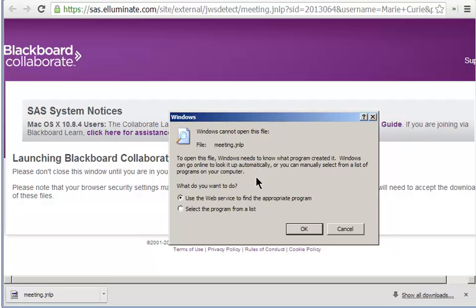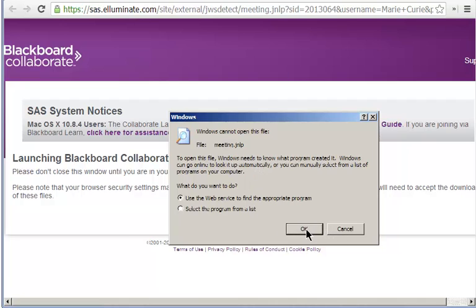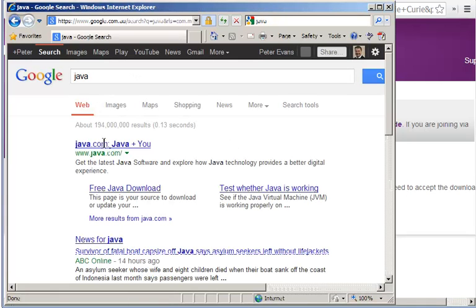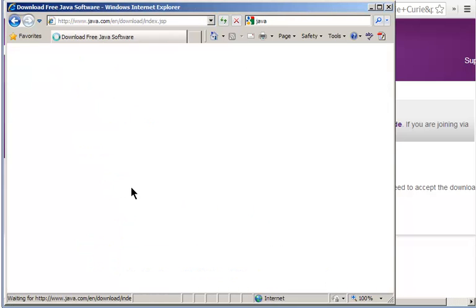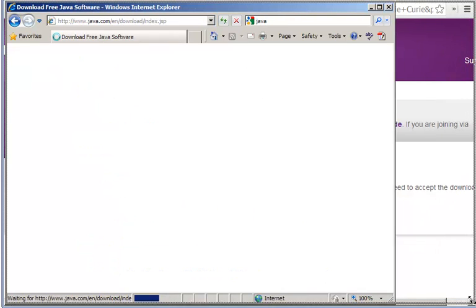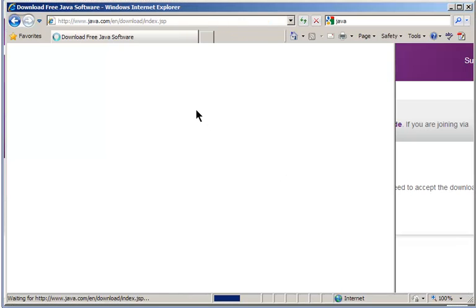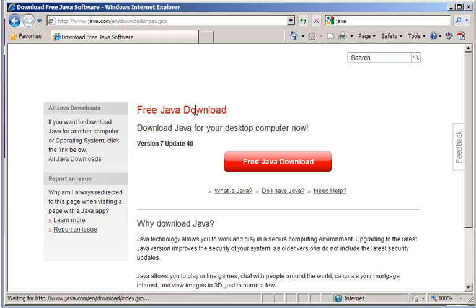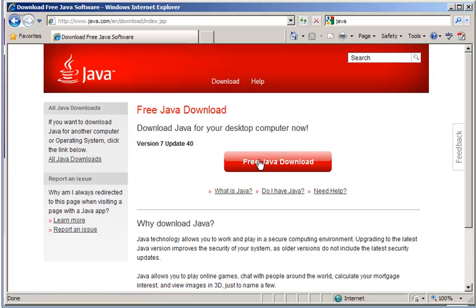We will now see a message saying that Java cannot be found, and we will need to go to java.com to download Java. And the page that you'll probably come up with is www.java.com, and what we're going to do is download Java and install it on our computer. Of course, your computer may already have Java installed, in which case you won't need to do this. But basically I'll just go through and follow the prompts.